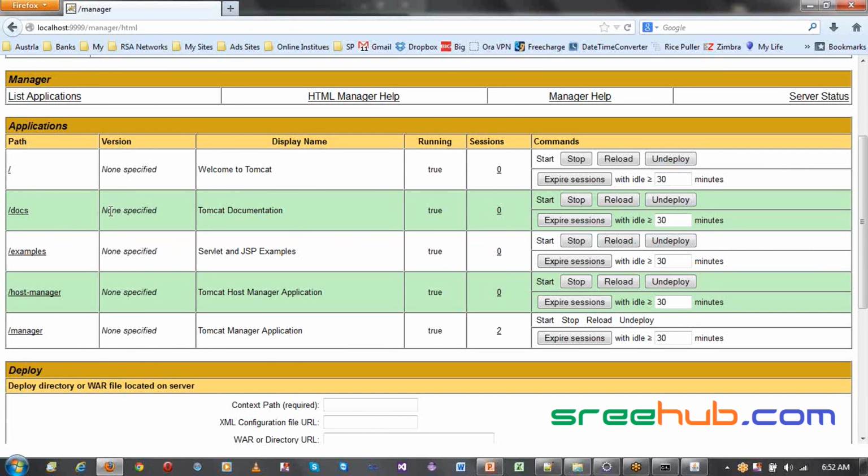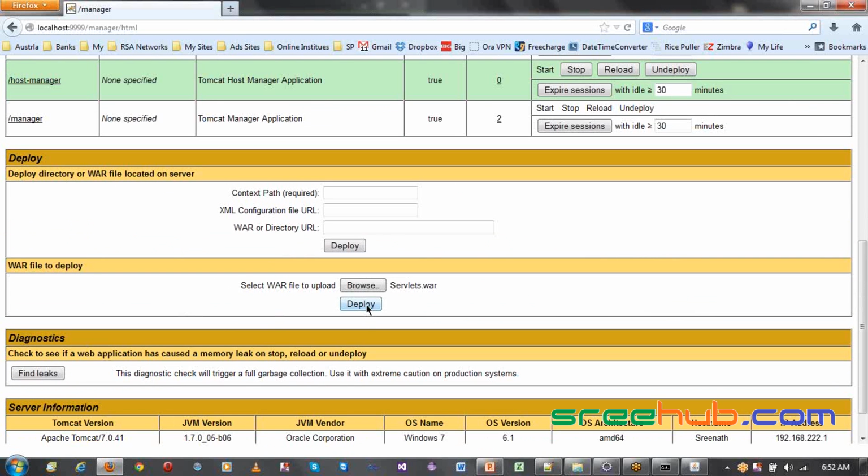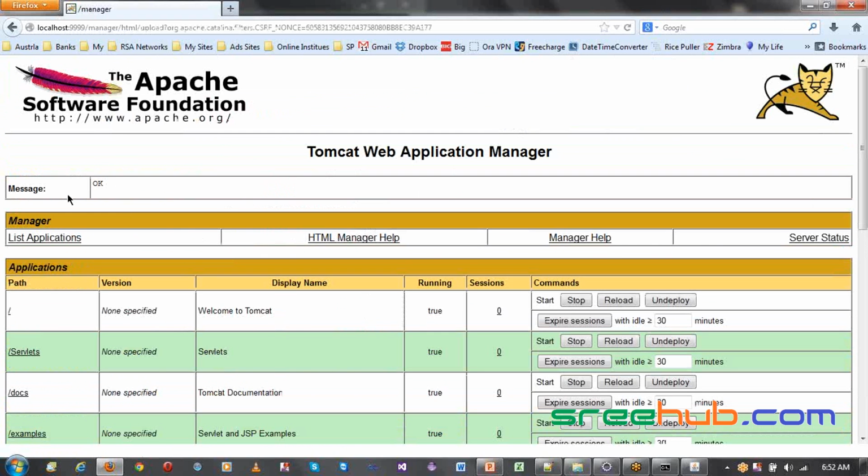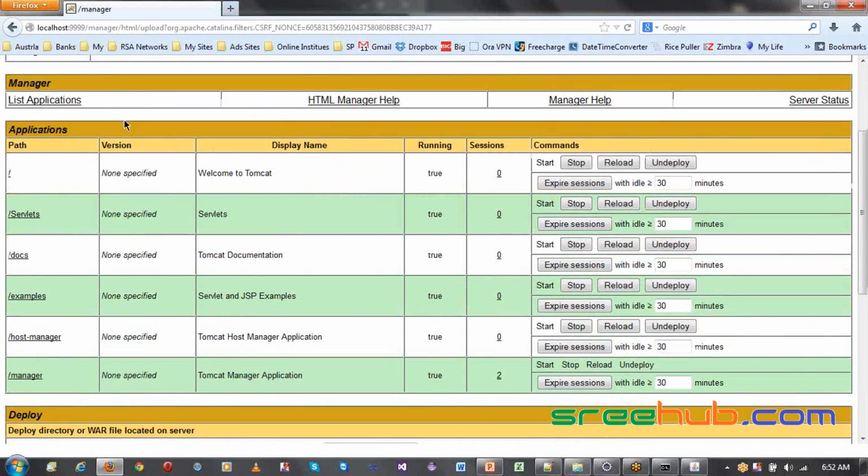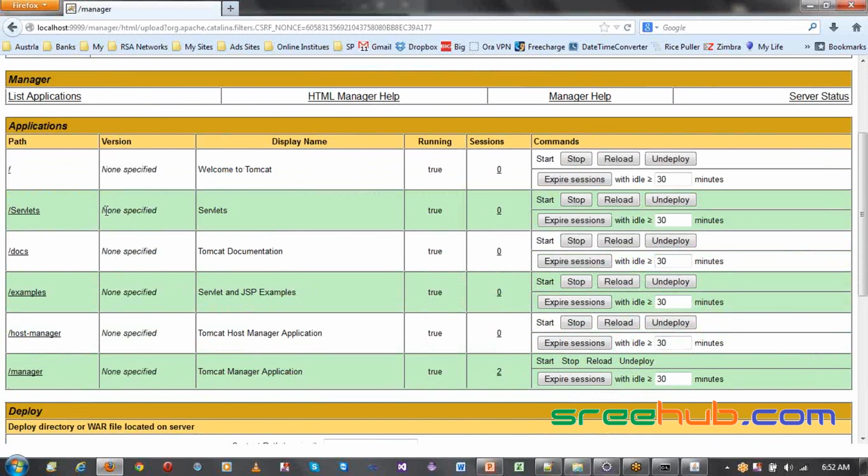So pertaining to every project or application, you have so many things. I'll explain this, don't worry. Now as of now, let me click on deploy. So this is a message. Tomcat will give you very simple messages, guys. It just says OK, which means your servlets is deployed. Now you can see here you have your servlets project, which you got into your application. Now this is your application.